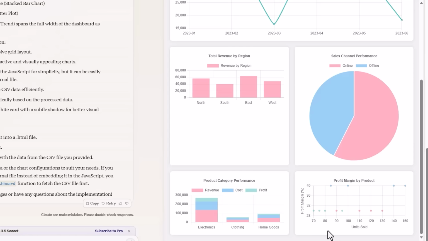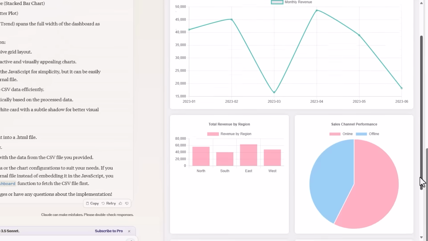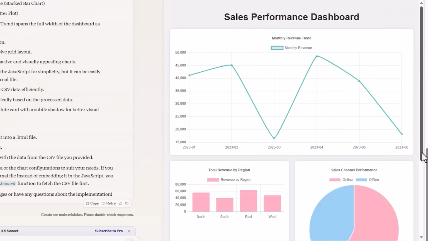It's completely interactive. And at the bottom, we've got our product category performance stacked column chart, and profit margin by product scatter chart. So some of the charts are a bit questionable. I probably wouldn't use this stacked column chart, and the scatter chart's not really very effective for this data set. But overall, it's a pretty good first attempt.